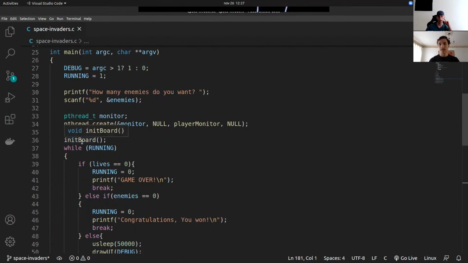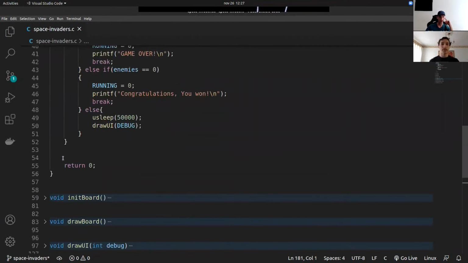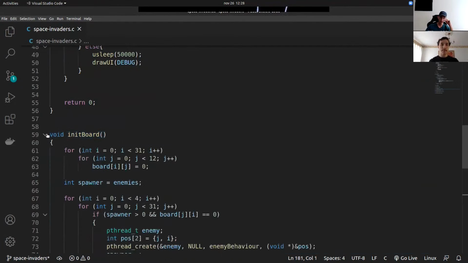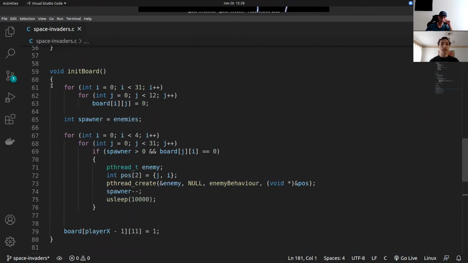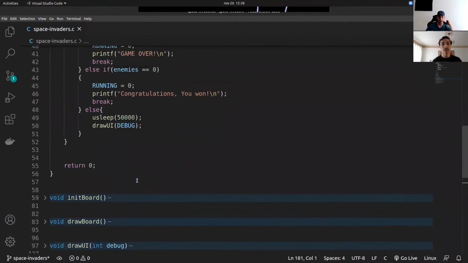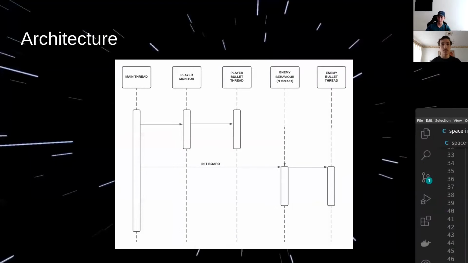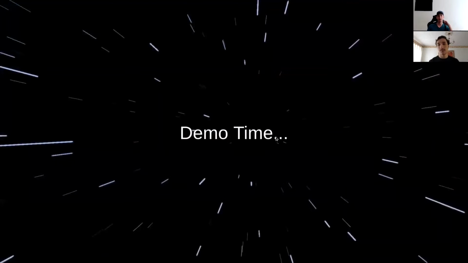The other thing is the init board. As my partner said, the init board allows us to create the enemies, all the enemies that we want, in separate threads. And every enemy can also create a new bullet thread. All of this is going to call the draw UI, which has a refresh time of 0.05 seconds, and all of this lets us play a very, very fun game.